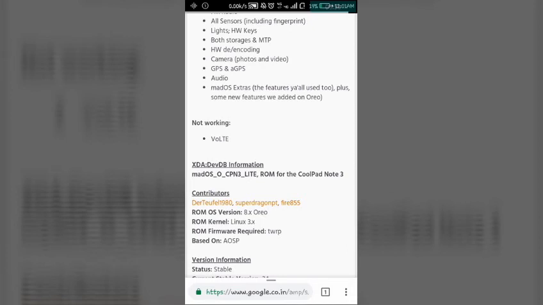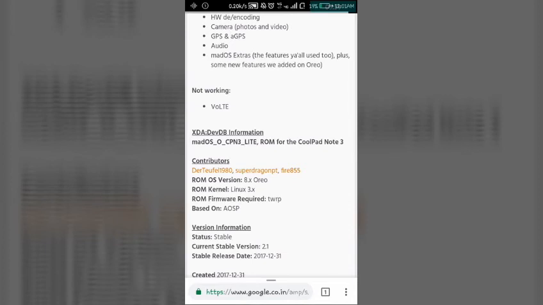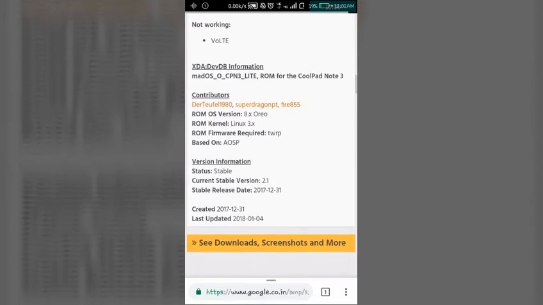GPS and AGPS, audio, macOS extras, the features you all are used to, plus some new features we added on Oreo. Not working, only a single thing, that is VoLTE.